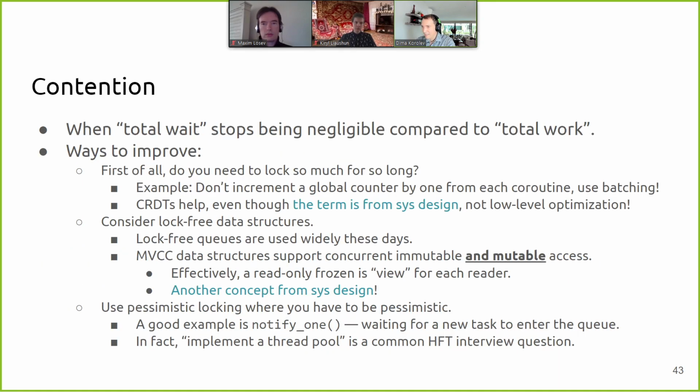So a loosely defined contention is a state where total wait is no longer negligible compared to total work. If you look at 100% or n times 100% CPU utilization, ideally some tiny fraction of that is spent in synchronization primitives and stuff like that, and the other n times 100% CPU resources at any given time unit, any given second, if you wish, are spent doing useful work.